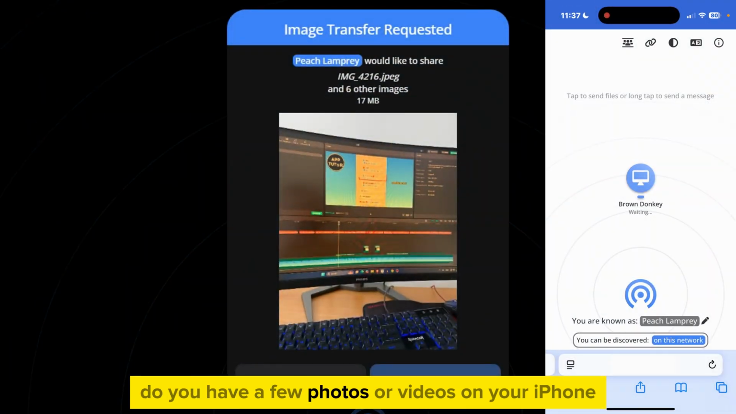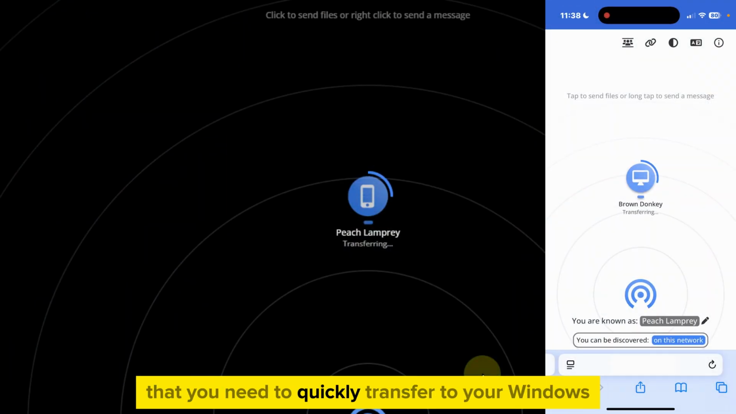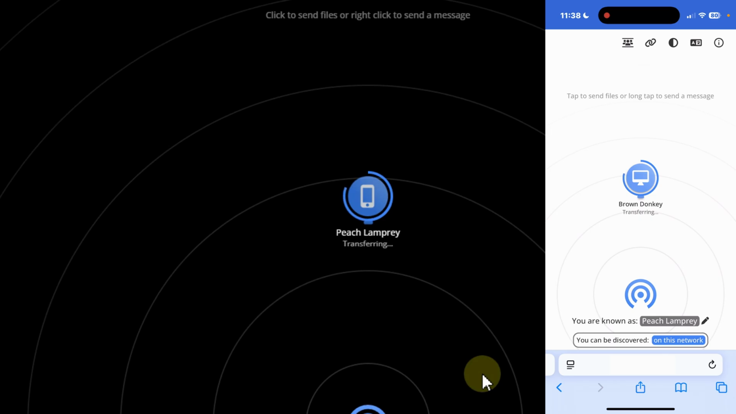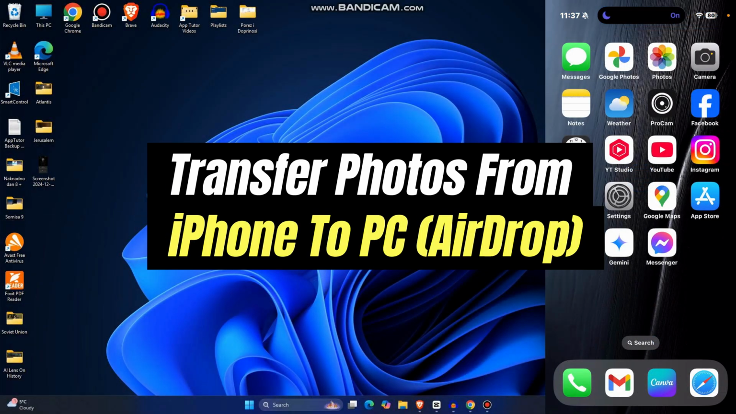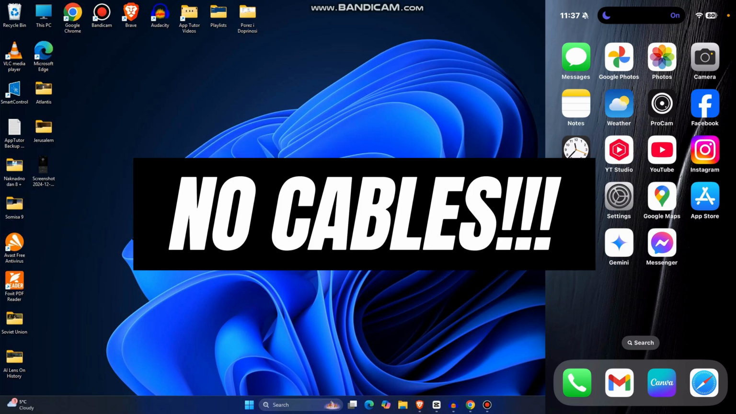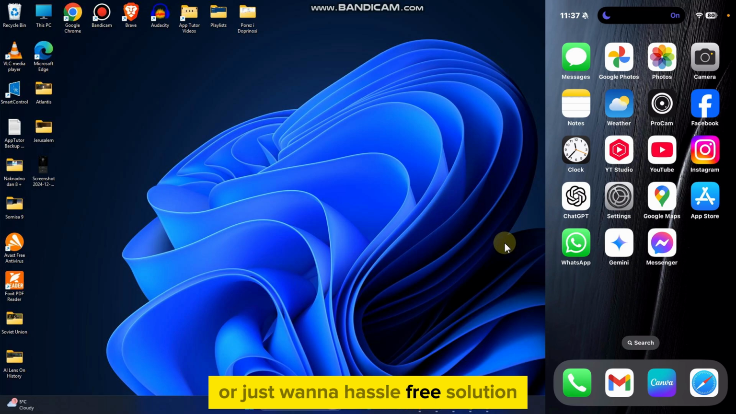Do you have a few photos or videos on your iPhone that you need to quickly transfer to your Windows PC or laptop? In this video, I'll show you an easy, seamless way to transfer your media without using any cables. This method is perfect for when you're in a hurry or just want a hassle-free solution.